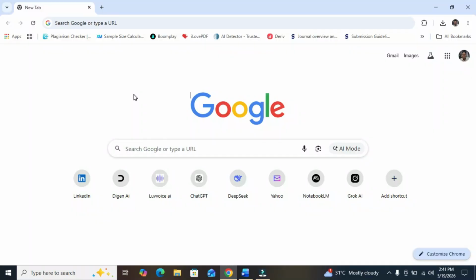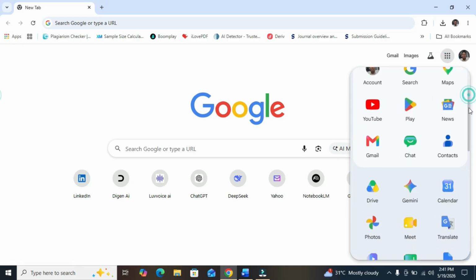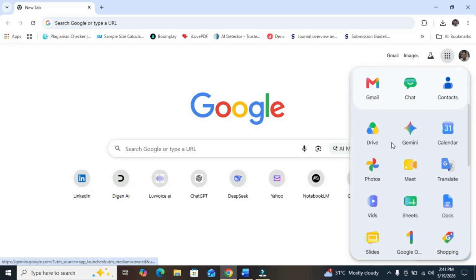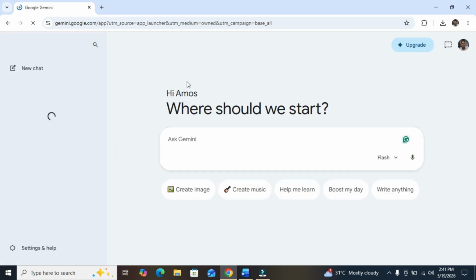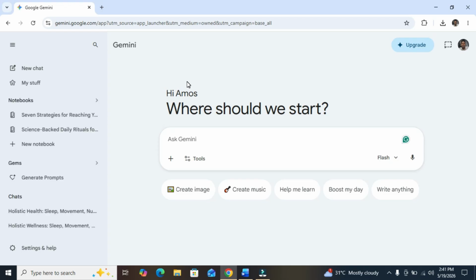Okay, how do we leverage Gemini Gems as an AI assistant to increase our workflow and reduce our workload? You must have your Gmail account, and you go to the right hand side here. You scroll down, you see Gemini. Gemini here is owned by Google. You click on it, then it takes you to the Google Gemini interface. So we are in the Google Gemini interface now.